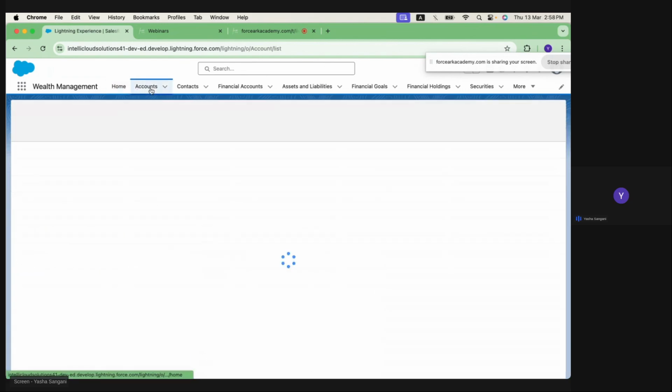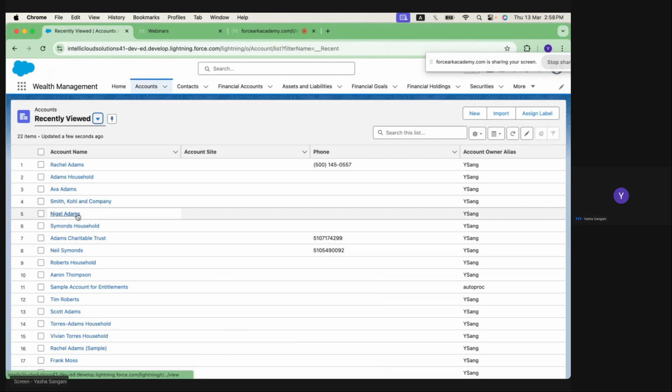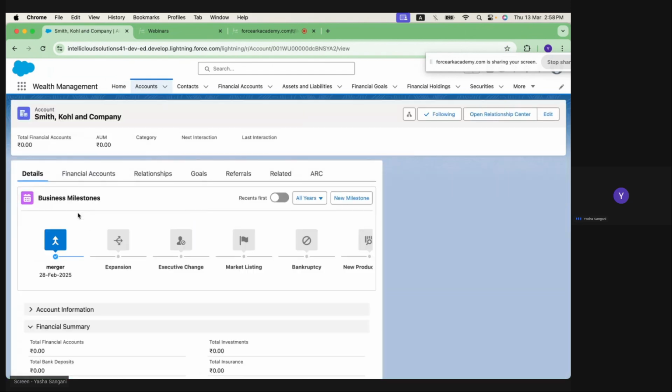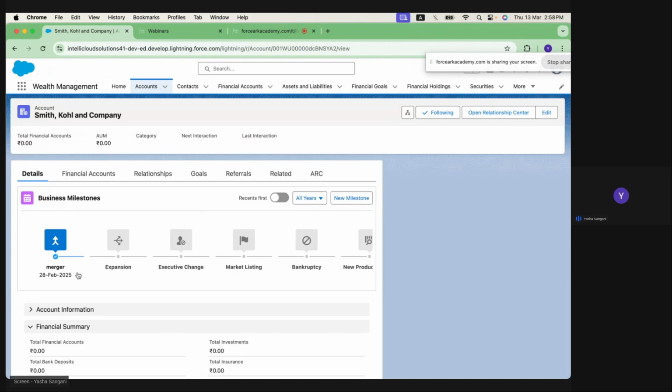When we pick up any business account, let's say this account, here you can find a similar pattern, but this is called a business milestone. As a person can have any personal life event during the lifespan, a business can also have multiple events, and those can be very important for the business as well.